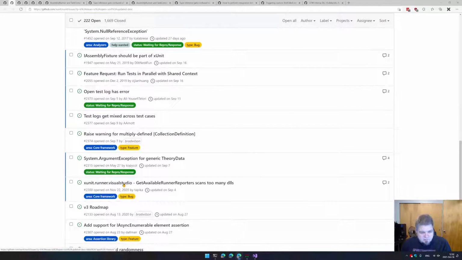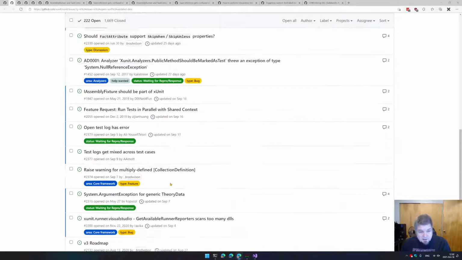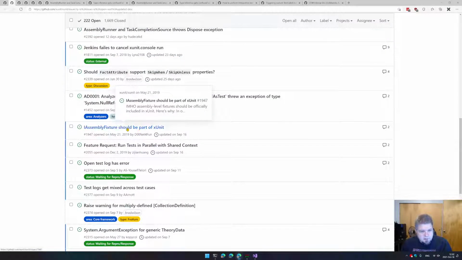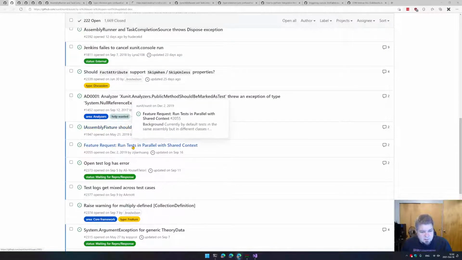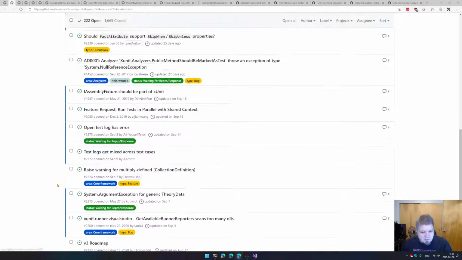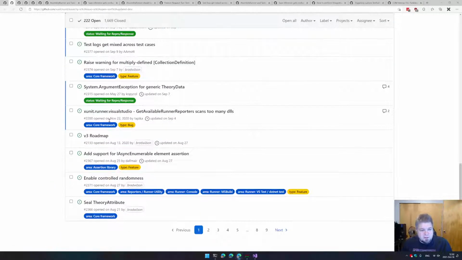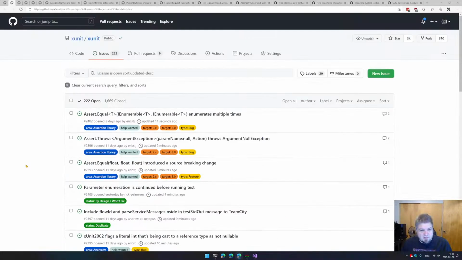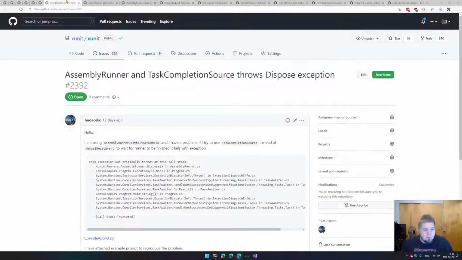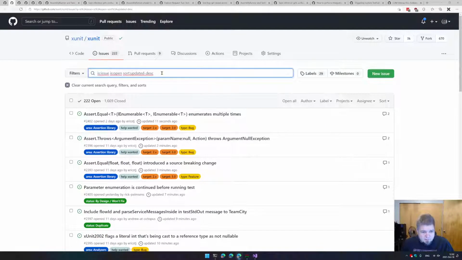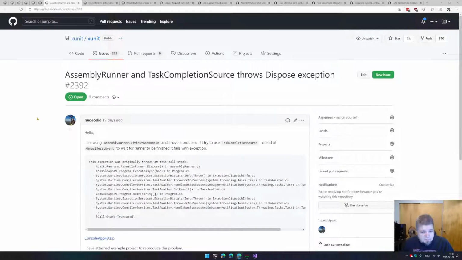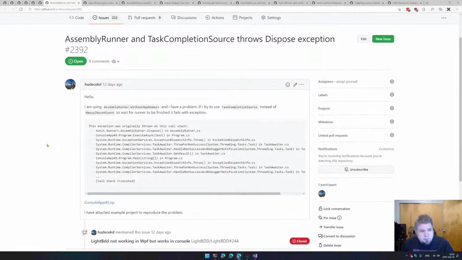Some of these, I don't want to spend all day on this, but let me look at a couple more. If everything on the first page, other than the V3 roadmap, has a label, then I feel better about it. Those are the things people care about most. Why? Because sort by updated descending resurfaces things when anybody touches an issue. Subject runner task completion sorts through a dispose exception.